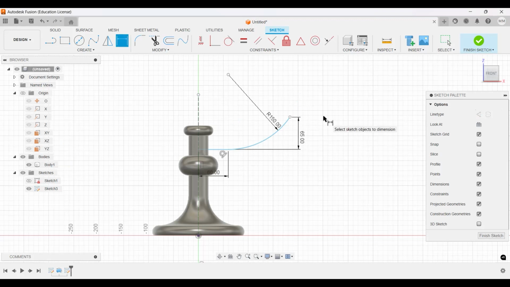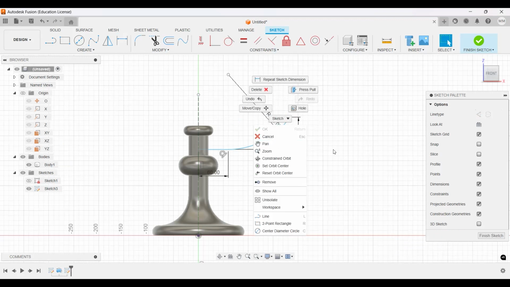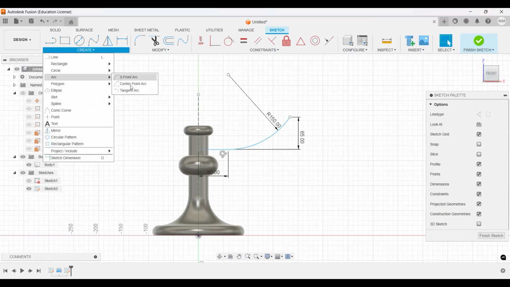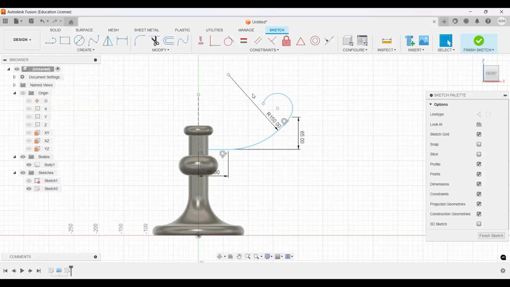Okay, and I need one more. So another tangent arc. So I can do escape, and then let's do the tangent arc. So we'll do another tangent arc, kind of like this. I think the design has to be flat like this. If you don't make it flat, it's fine. We're going to show you right now. Let's say we're making it like this, right? And we want to dimension this one to be 20.